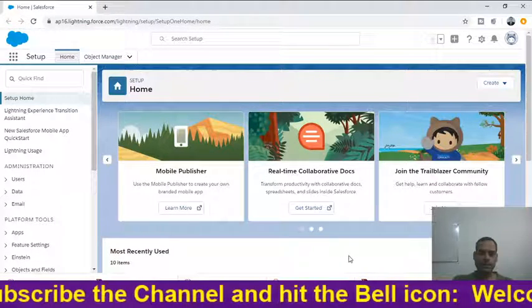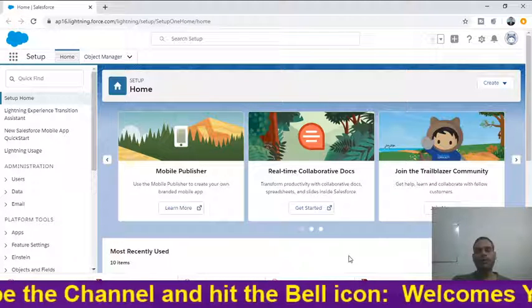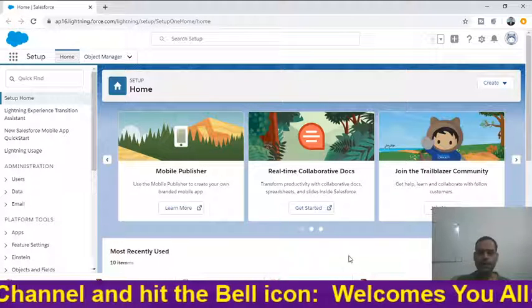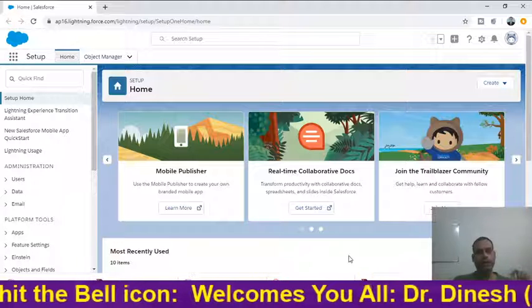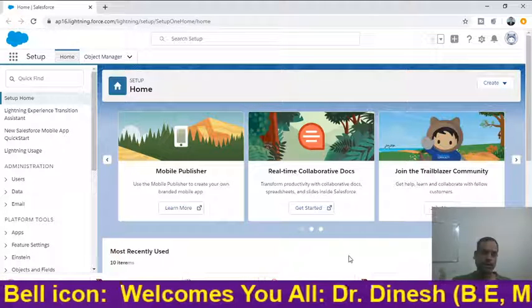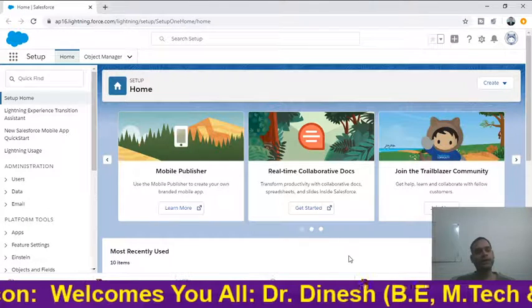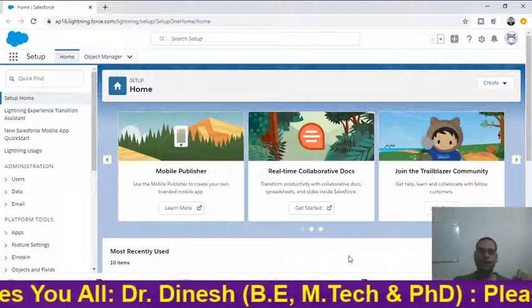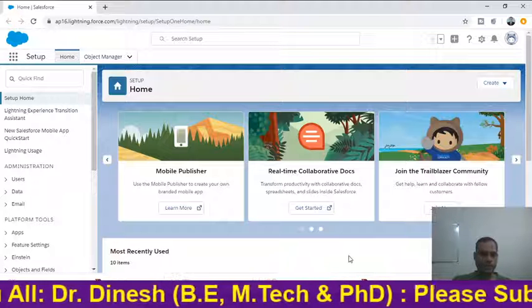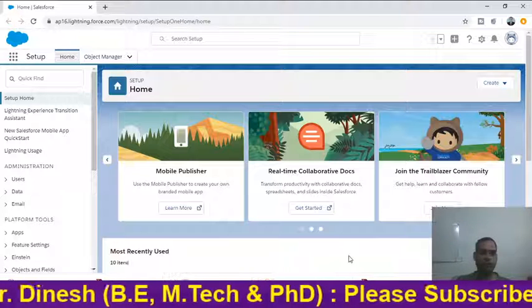Today we will discuss the concept of profile. In the previous lecture we have already discussed how to create a custom profile, and that there are two types of profile in the Salesforce environment. First one is the standard profile and second one is the custom profile. So let's start the profile.